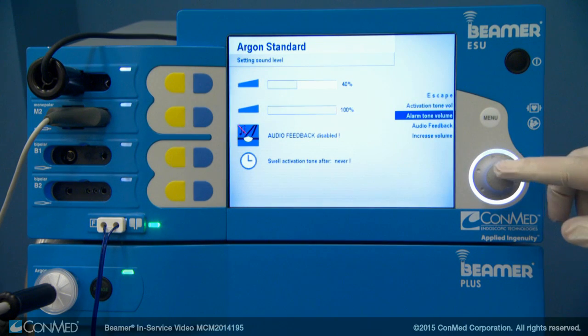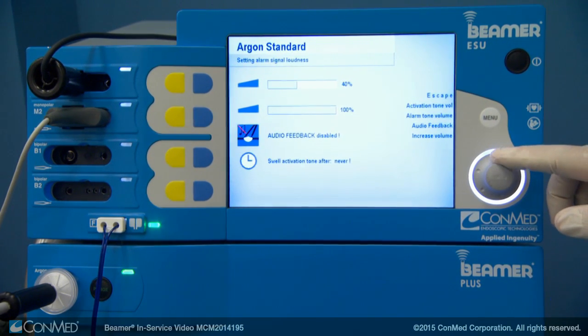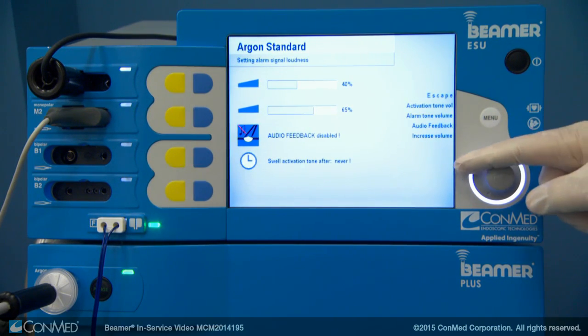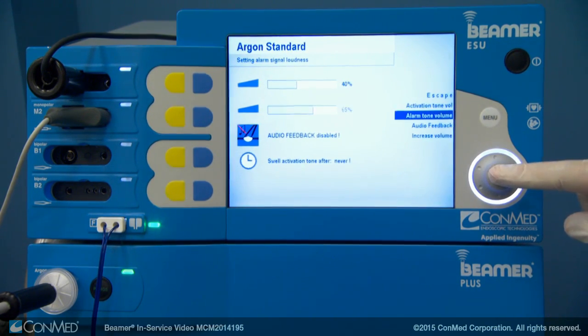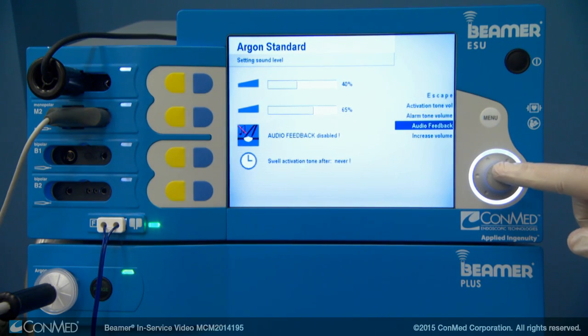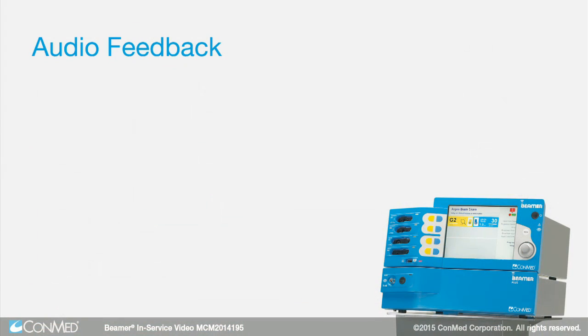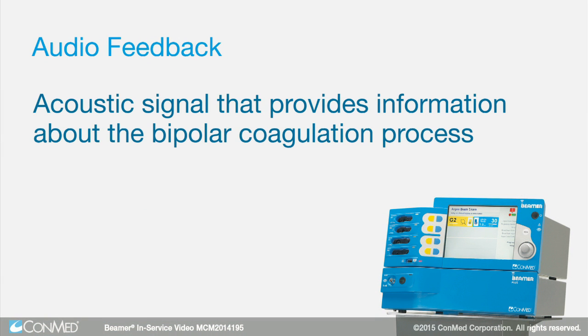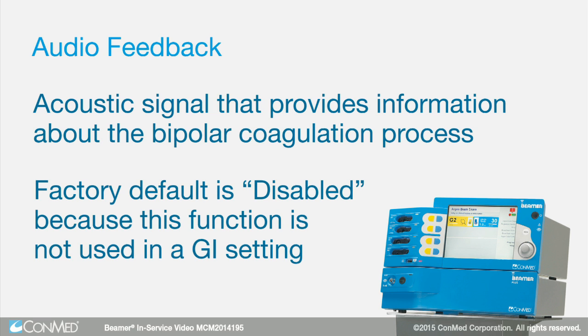Next is the Alarm Tone Volume. This works the same as the Activation Tone Volume, except the minimum volume is limited to 65% since it's more important for alarms to be heard. The next item is Audio Feedback, an acoustic signal that provides information about the bipolar coagulation process. The factory default for this is disabled because this function is not used in a GI setting.